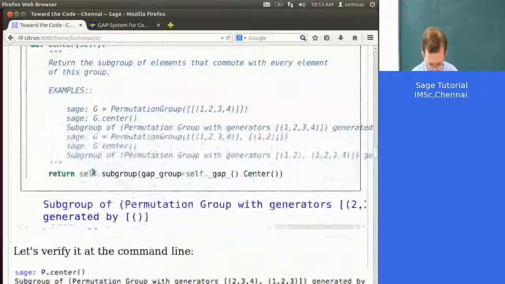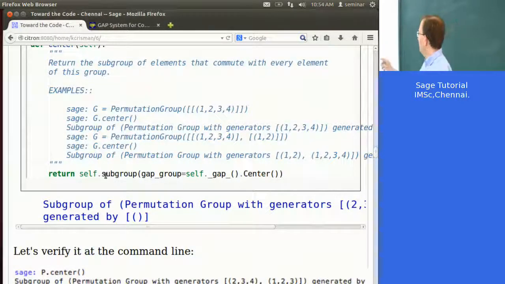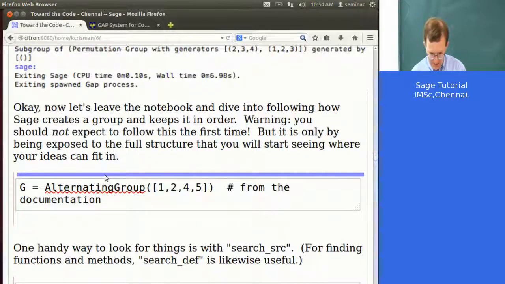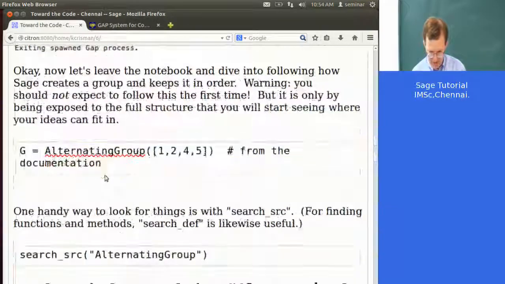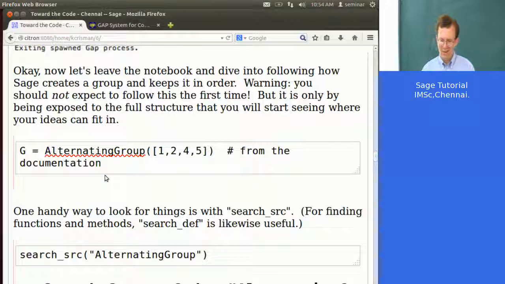Okay, if we take a look at the code, you'll see it says self._subgroup_gap_group = self._gap_.center. Okay, so it's clearly using GAP right here. But that's okay, because we want it to be available inside of Sage. You don't want to have to always use exact GAP syntax in order to get some property of a group. It might be useful to just have some Sage wrapper around that. And so that's what we're going to do. So now we're actually going to dive in. This is going to be scary, to see how Sage creates a group. Do not expect to follow what we're about to do, all right? It's going to be crazy. But I just want you to see that the full structure is really in there. And you're going to start seeing where your ideas might fit in. Okay? This is going to be pretty crazy.